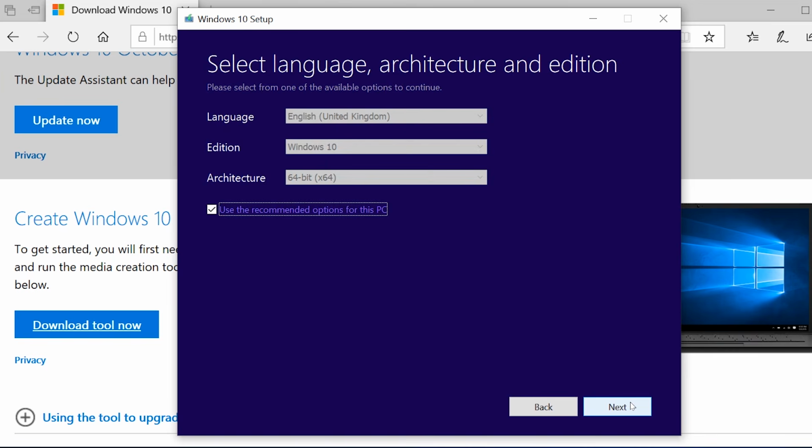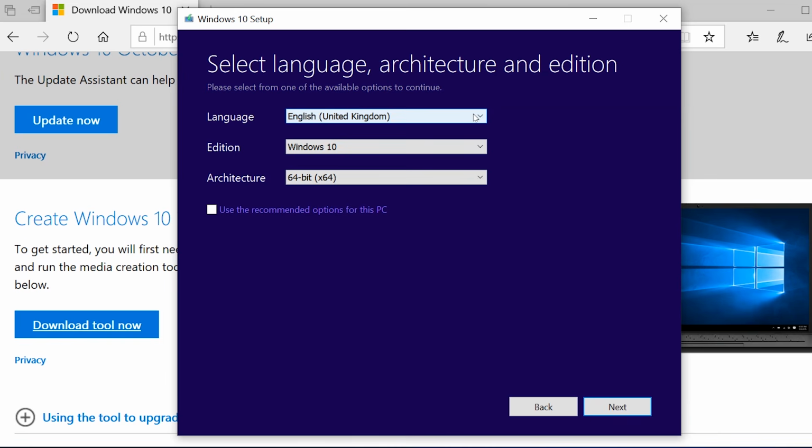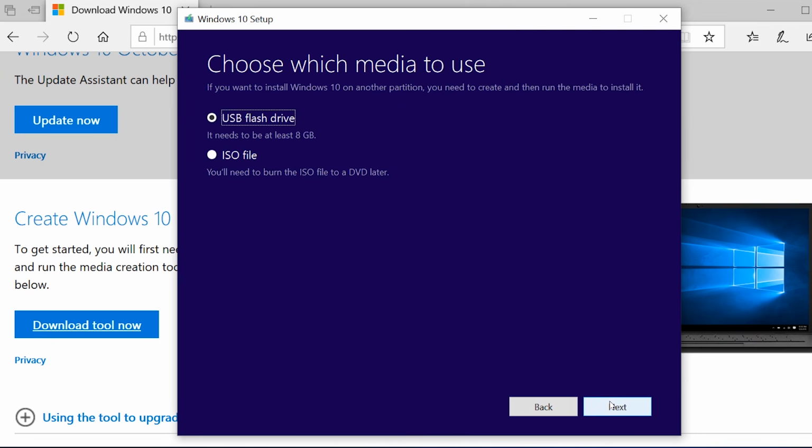It's a good idea to make a USB drive that will work on other computers as well as your own, so untick this box for Use the recommended options. Language, you can change this here if you need to. Edition, this doesn't give you a choice now. Architecture, change this to both. Now click Next.